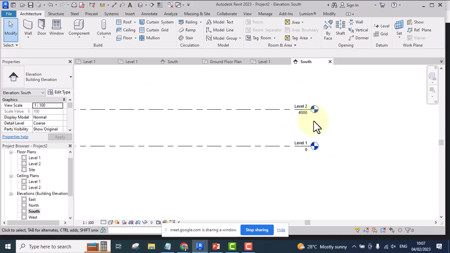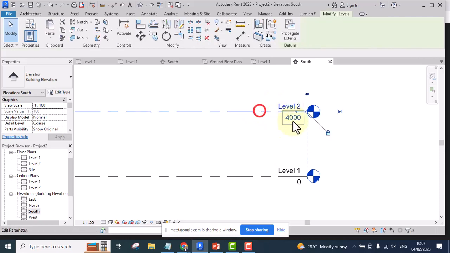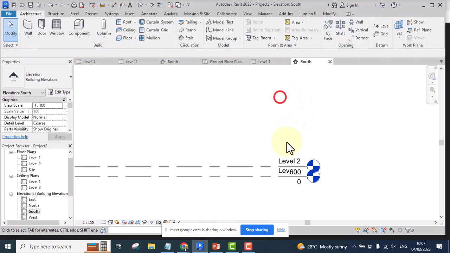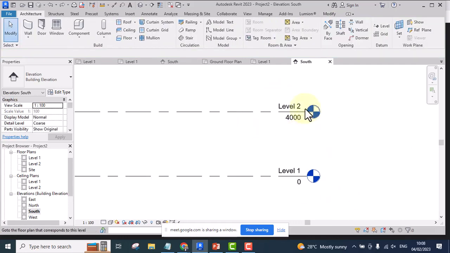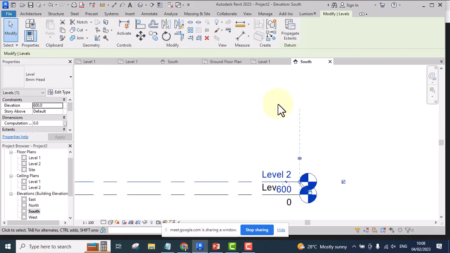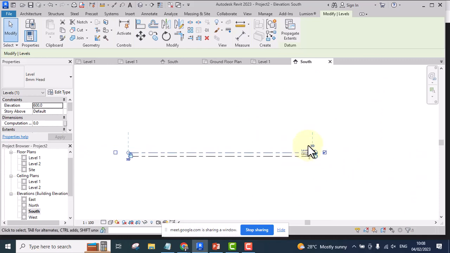Okay, so the first thing I will do is I want to bring this level 2 down, and I will bring it down by 600. So it's going to go to 600 now by double clicking on it. Let me undo that. If I double click on this and change this one to 600 mm and press enter, you see that it has come down. Level 2 has come down.